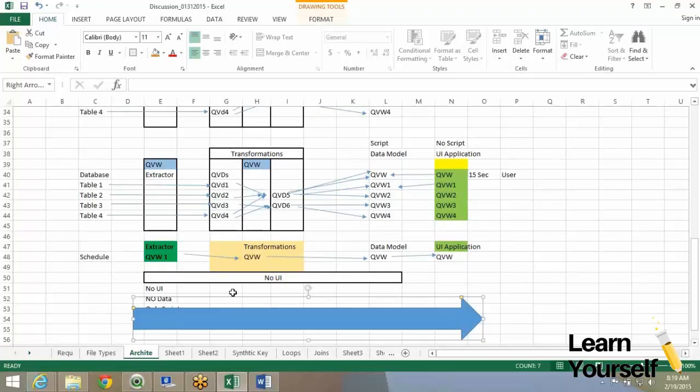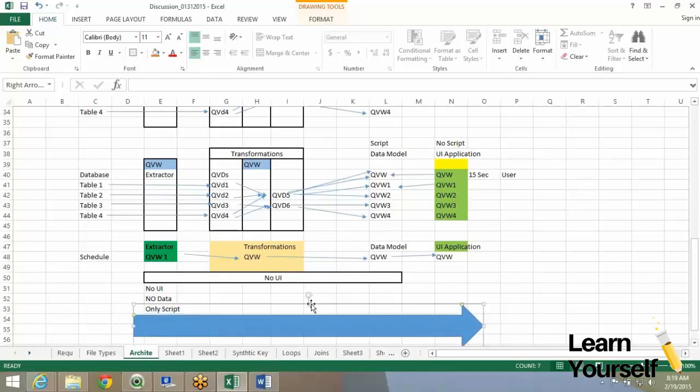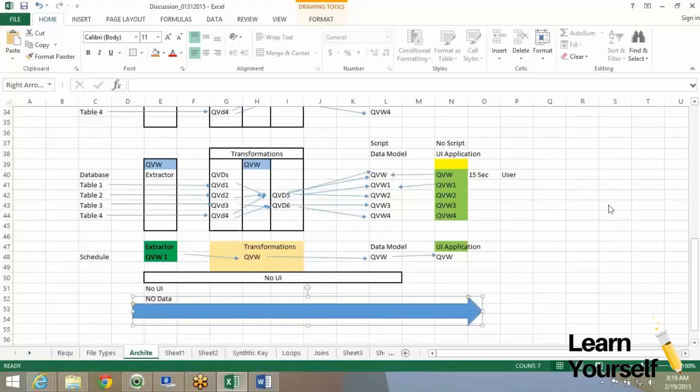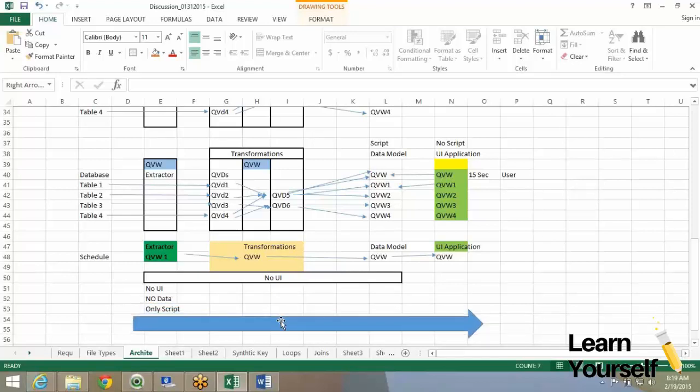Okay, I think I'm still confused with the refreshing part. So let's say I have to run the QVW1 extractor first. Then the data will be refreshed, and it will create all these QVD 1, 2, 3, 4. Then I have to refresh QVD 5 and 6. So I will have another QVW, then it will refresh it. So I cannot initiate the refresh from the data model QVW1. If I click refresh here, it's going to only read from the existing QVD file. Okay.